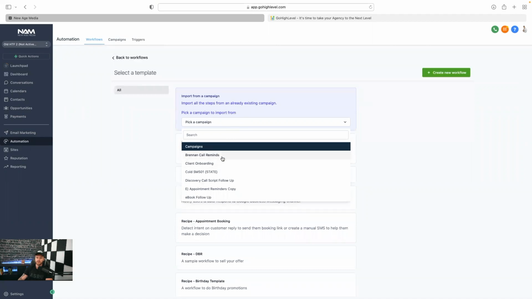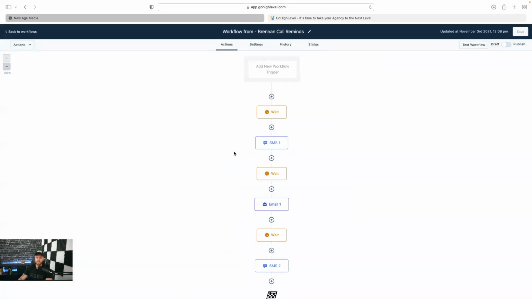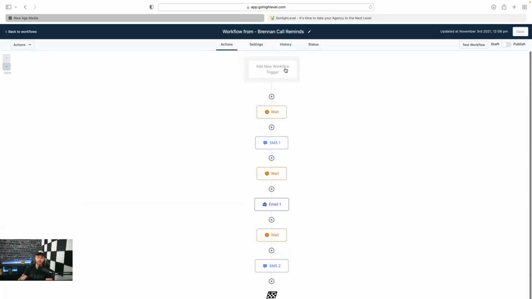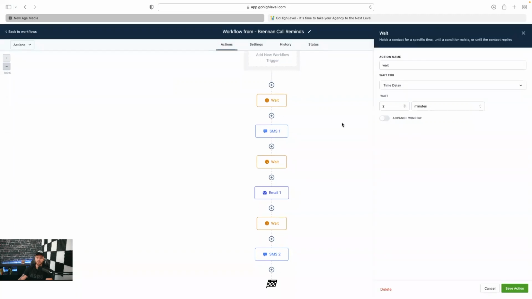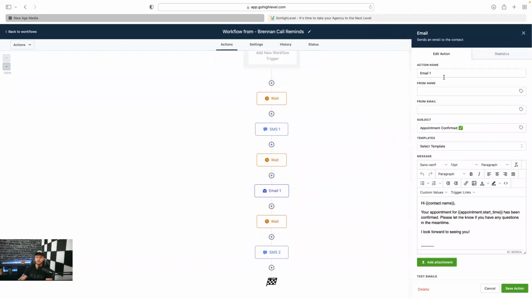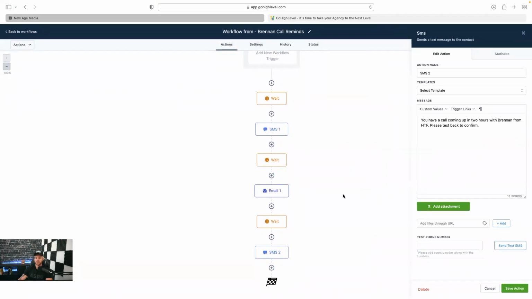Let's just say it starts from Brennan's call reminders, which is a campaign. And basically this is what it would look like, right? Once a new lead comes in from this campaign, this will say wait, and then it's going to send them an SMS. You can kind of say how long you want it to be, 2 minutes, and then wait 1 minute, send them an email. And the email could be something like reminding them of their appointment, and then wait again, and then SMS another message. So it's really cool because there's a lot of things you can do with this.